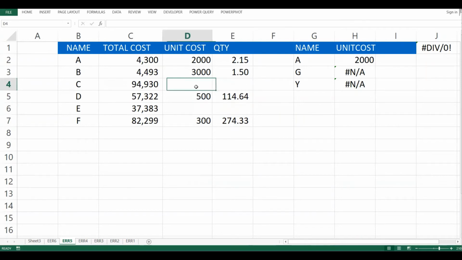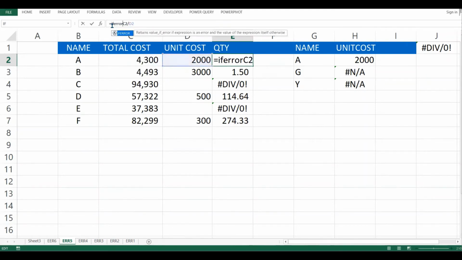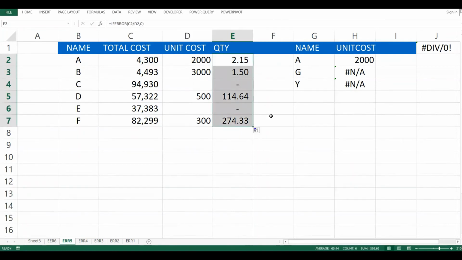No, this is not good, because next time if you have a value here, you come here and fail to calculate the answer. So the best way to handle it is to use the IFERROR. If there is an error, comma, put the formula there, then comma, if error, what do you want it to do? Say maybe not divisible, or maybe 0. Whatever you want, you type there and drag down.